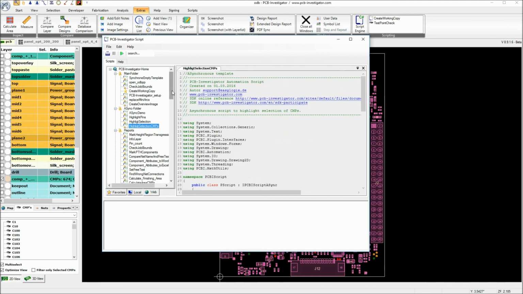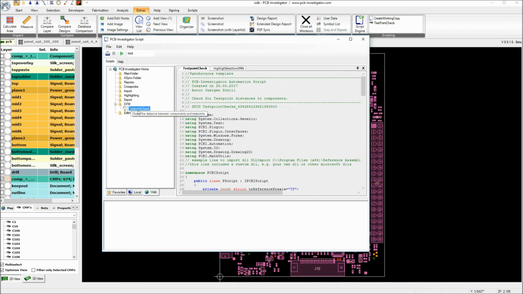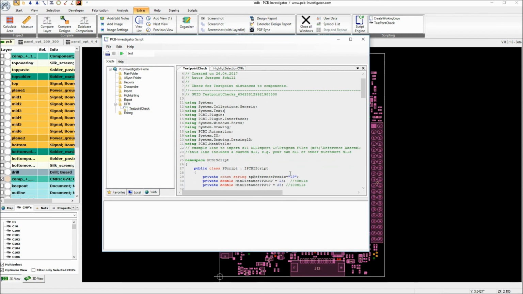And if I look here for a test point, I will find the test point check script in the DFM tab. So here is the code, and you can just simply download the script, modify it to your own needs, to your own rules, to your own TP prefix, for example, and then you have an additional check within PCB Investigator in a few steps only.